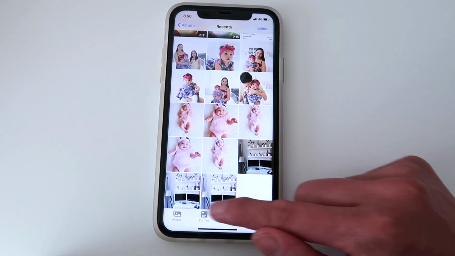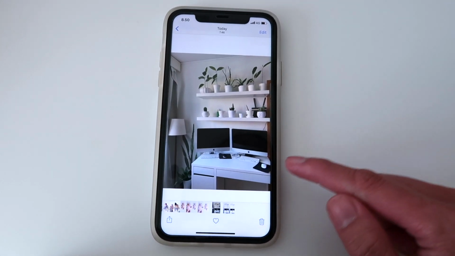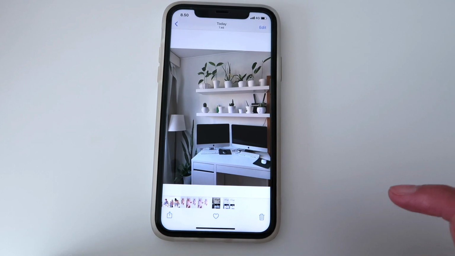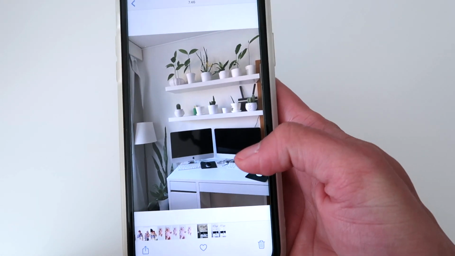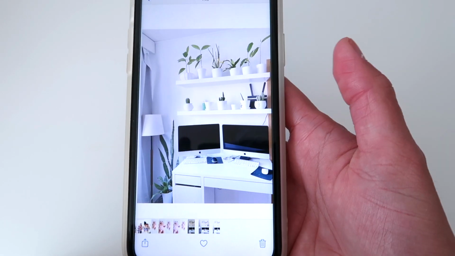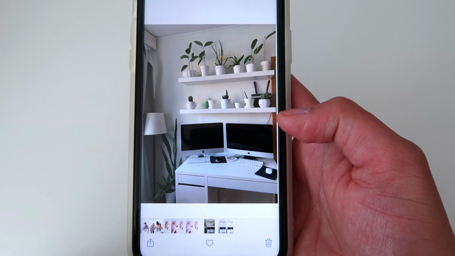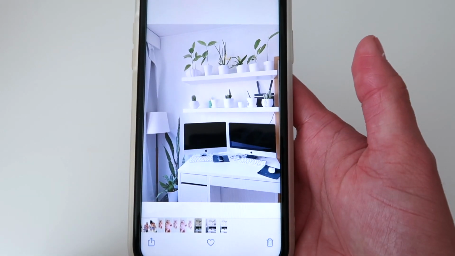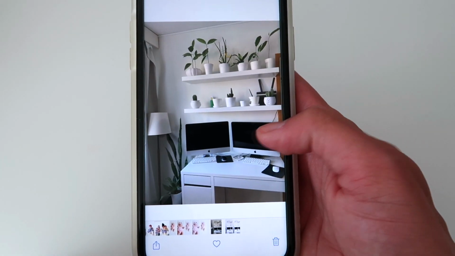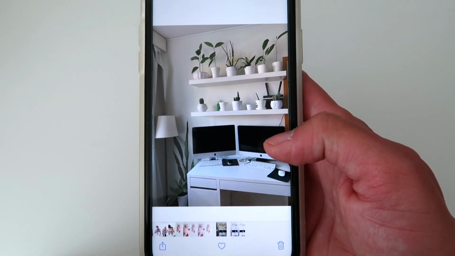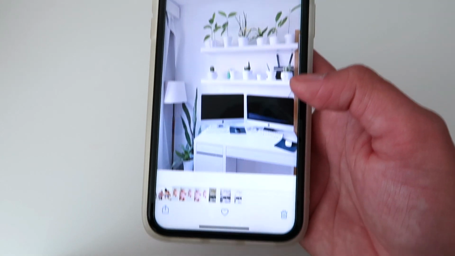You see, this is the original, and this is the after edit. This is the original and the after. Before and after. See, can you see the difference? So I hope you learned from this video.